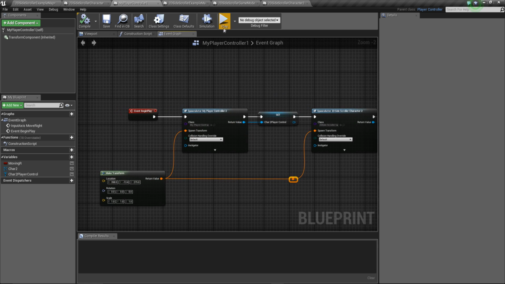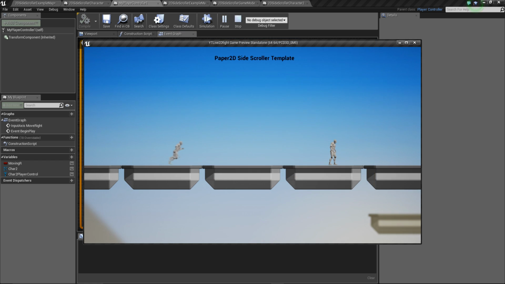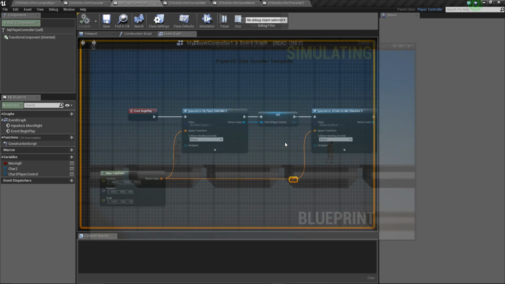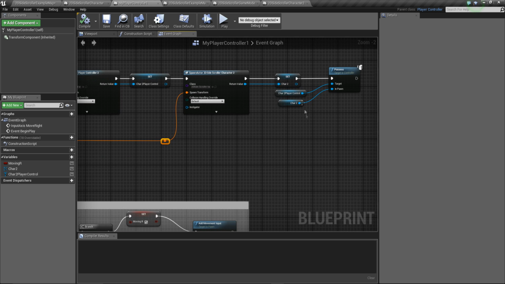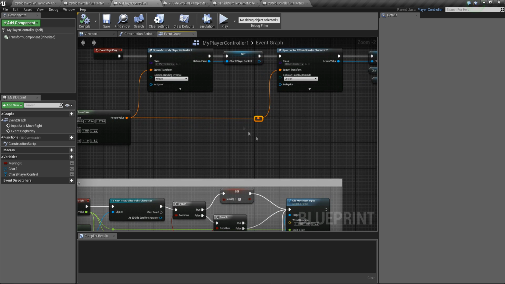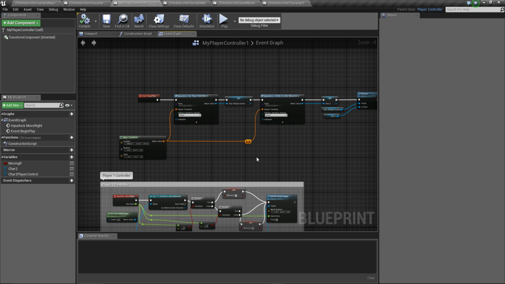So we compile and save that and play. You'll notice now we have player 1, and now we have player 2. Player 2 doesn't do anything. We haven't set them up to do anything as yet, but we have player 1 on the screen, and we have player 2, all controlled through our player controller. And obviously we can possess that character. Once we set up as controllers, all this will work as we want to.